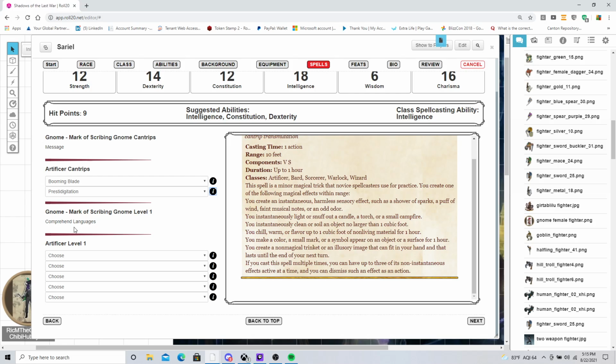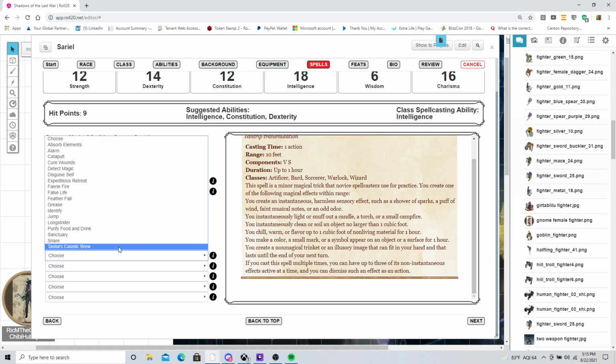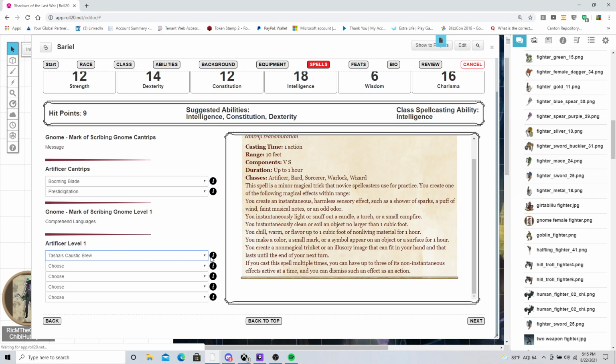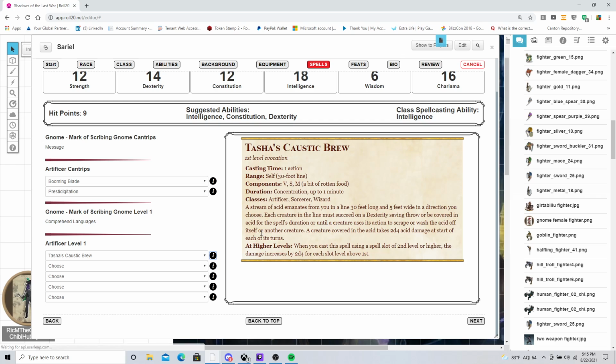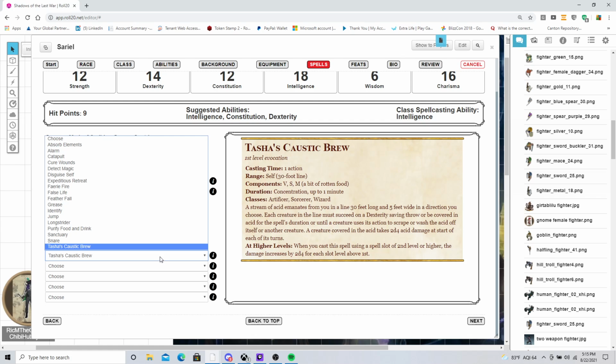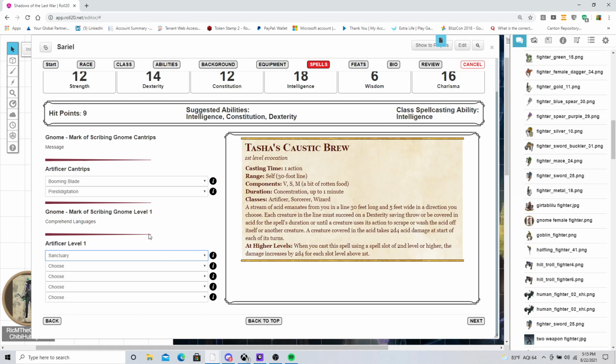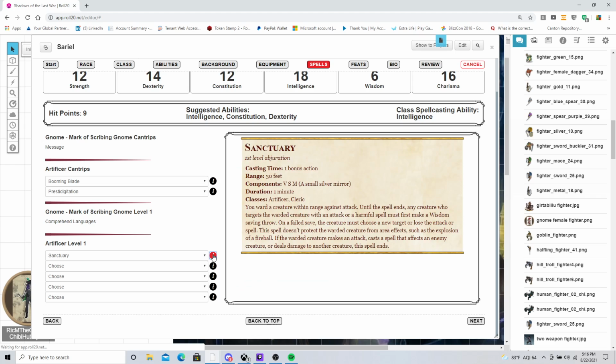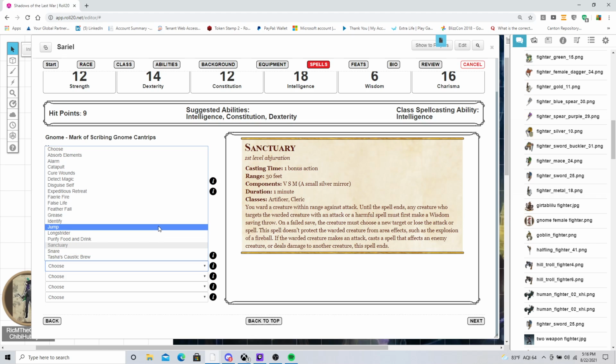And he gets Comprehend Languages as part of his house. That's really cool. So that's already a spell of his. Now he can choose different things. Let's look at Tasha's Caustic Brew, shall we? I can go with that if I like it. That's an acid brew. But say I don't like that, and I want to go with Sanctuary, and I want to check it out. Why, yes, Sanctuary protects me against creatures that will attack me. I like that idea. I'm taking that as a spell. And so on and so forth.